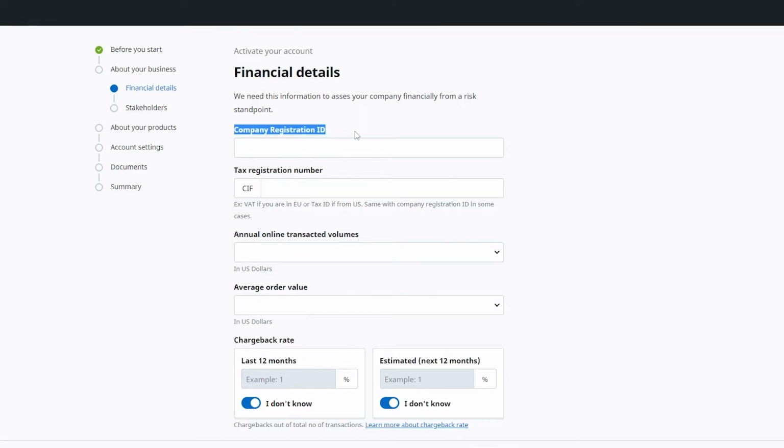Now, since I don't have a registered ID, I don't have my business registered, so I can't really move forward with this, but pretty much just simply enter in all of these details. It is a little lengthy process, right? That's why I said it's better to move on with something else, but this is pretty much it.